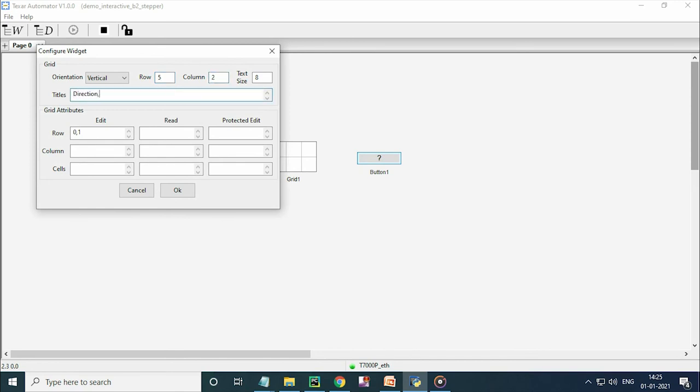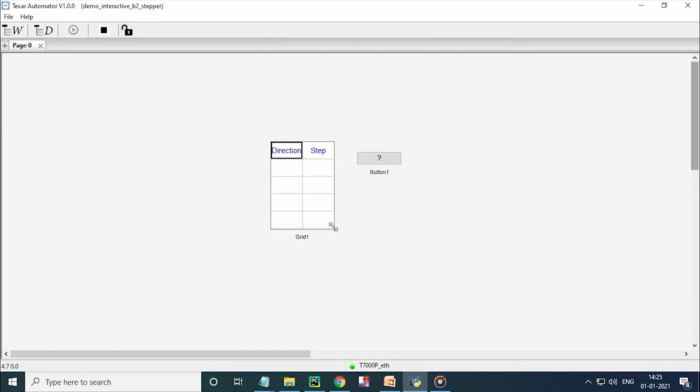Let us set up this grid widget in such a way that the first column determines the direction and the next column determines the steps. For each row, fill in the direction and the steps. A plus 1 is for forward direction and minus 1 for reverse direction. The interface file code is written in such a way that it executes the rows one after another.